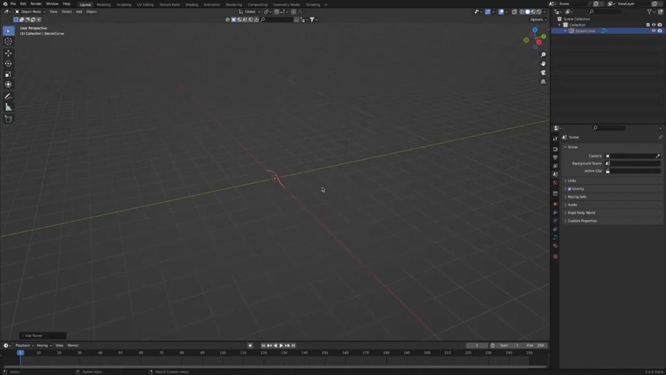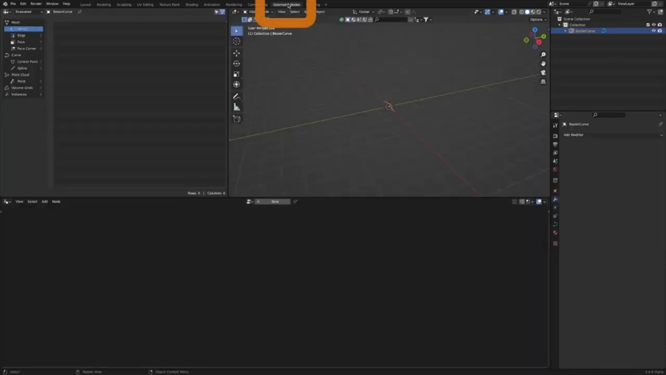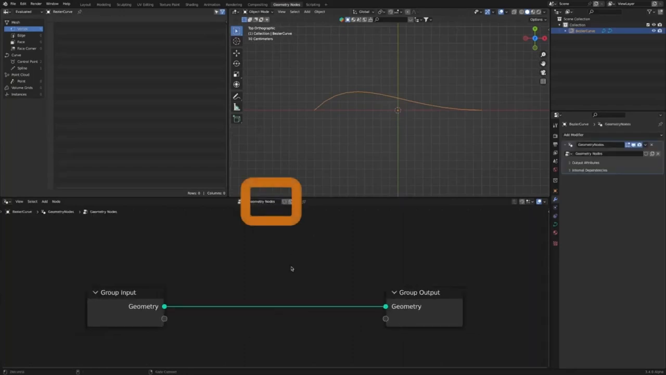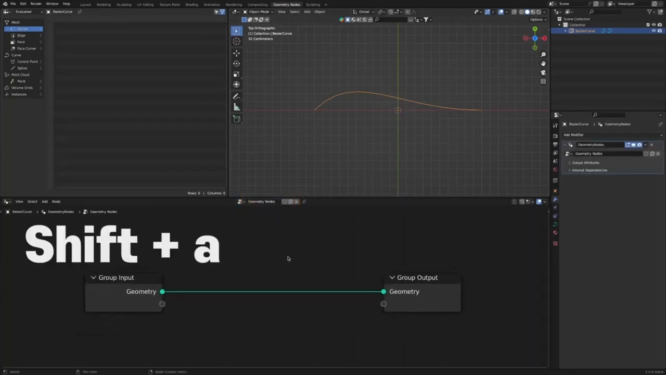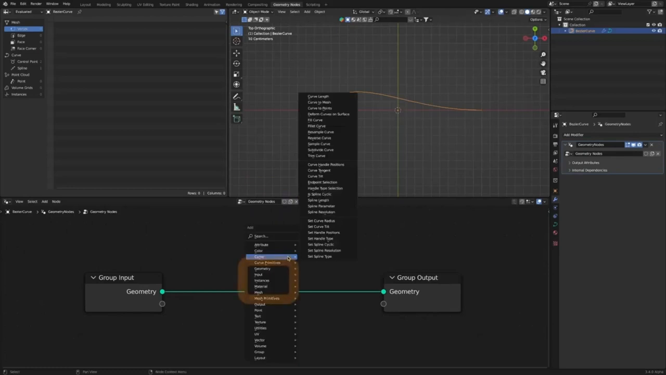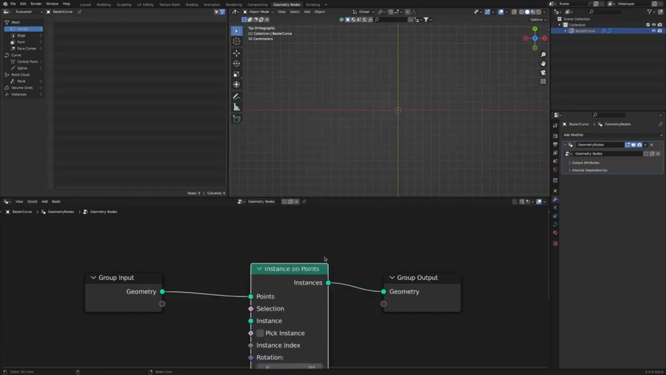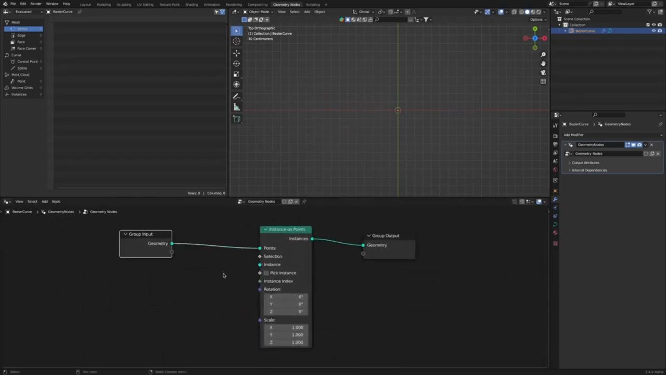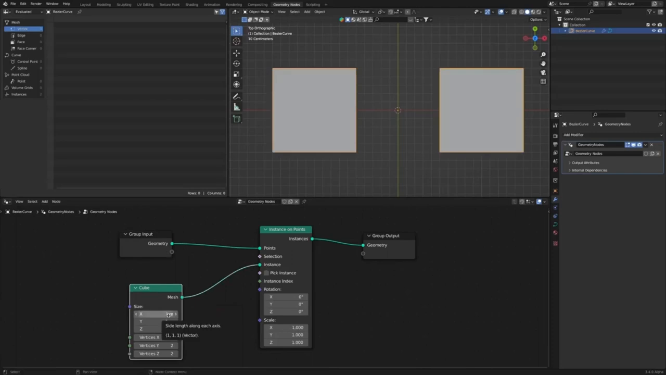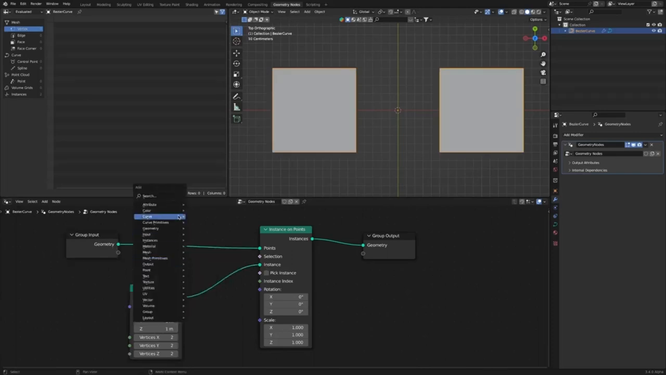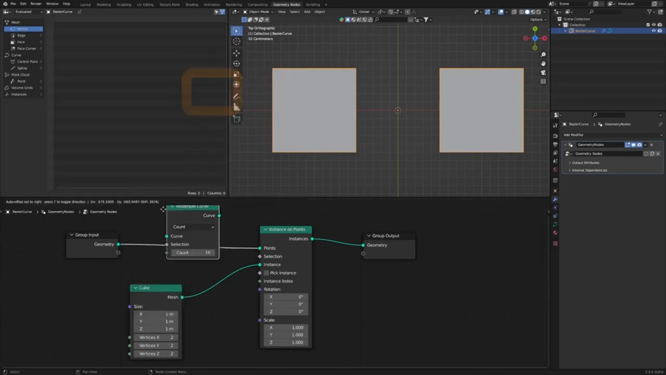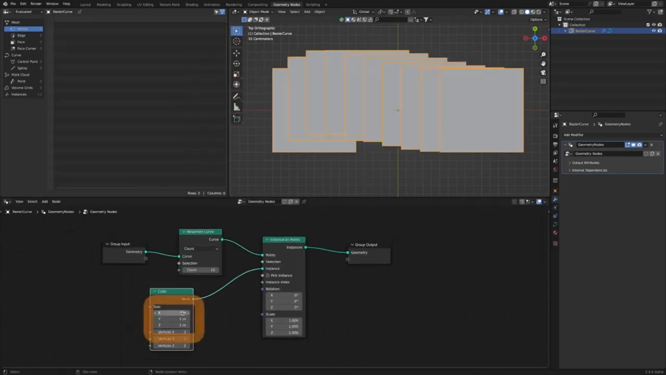Create a curve object and apply geometry nodes to it. Add an instance on points node. Connecting the cube to the instance socket places the cube at a point on the curve. Since we are going to see how to freely select each curve point, we will add a resample curve node. Reduce the size of each cube to make it easier to see.